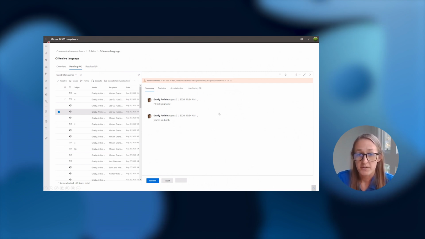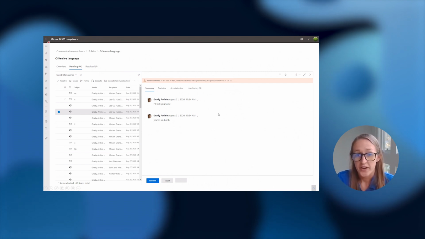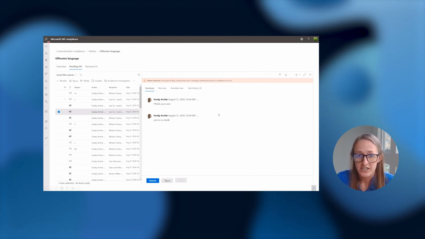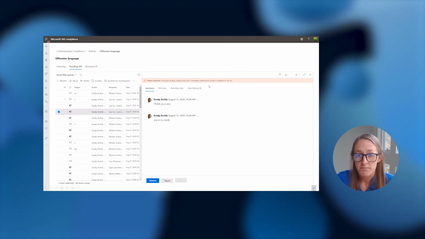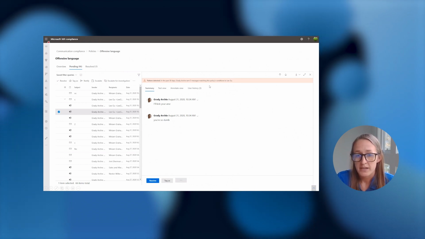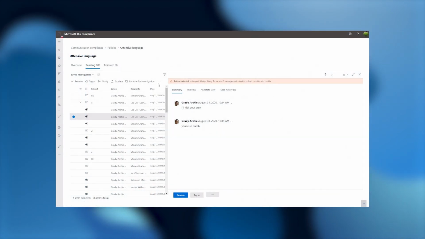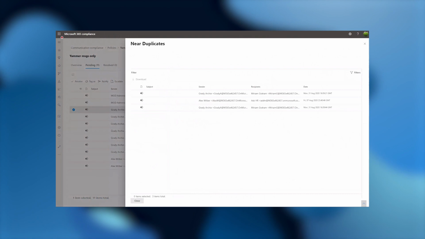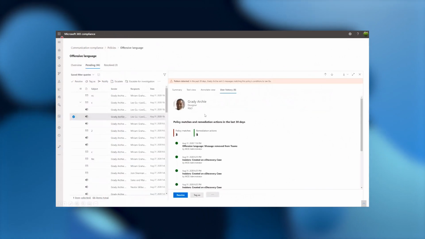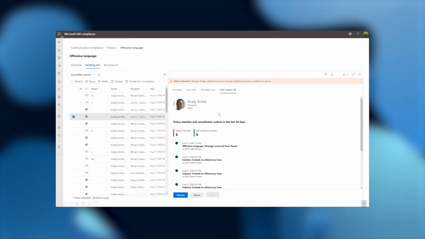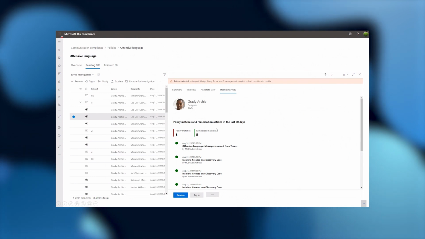And this view here shows a message between Grady and Lee, where Grady has sent threatening and harassing messages. As you can see by this orange bar, our model has detected a repeated behavior over the past 30 days, indicating a bullying behavior. I can also take a look at near duplicates to see related behavior, as well as user history to see what type of code of conduct policies Grady may or may not have violated in the past.